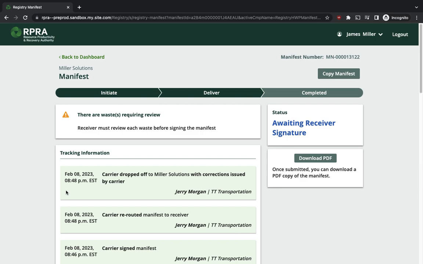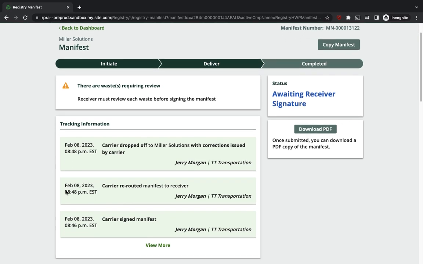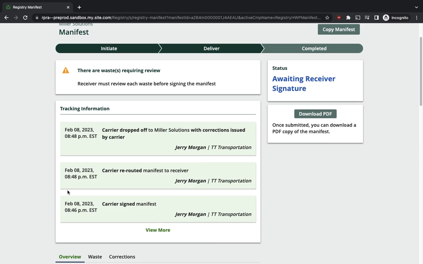So the notification bar at this point on the review page is alerting me to the fact that there are wastes that I must review before signing the manifest, which we'll get to in a second. I also just want to point out that in the tracking information here, it clearly shows how after the carrier signed the manifest, it was rerouted and eventually it was dropped off here with those corrections issued by the carrier.